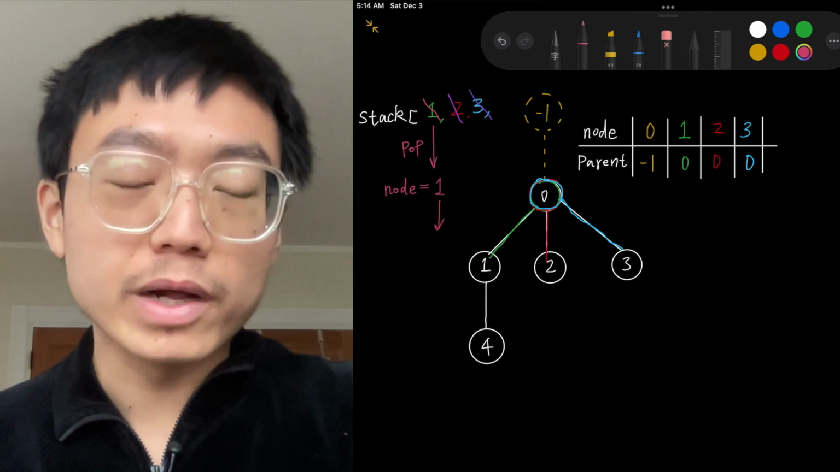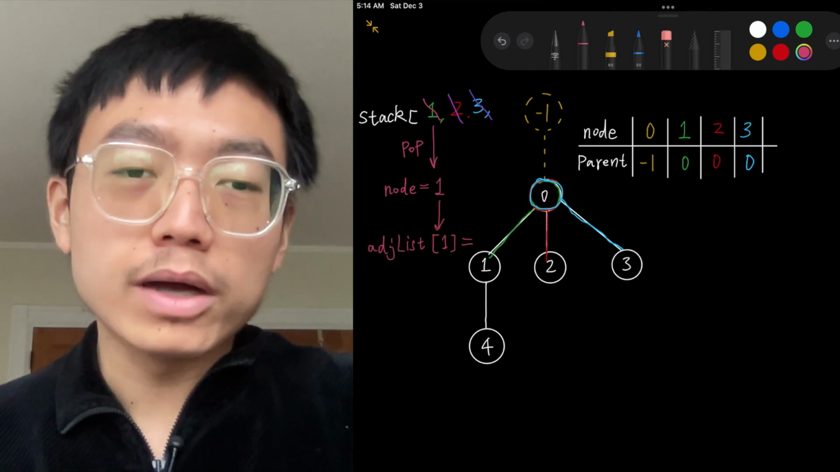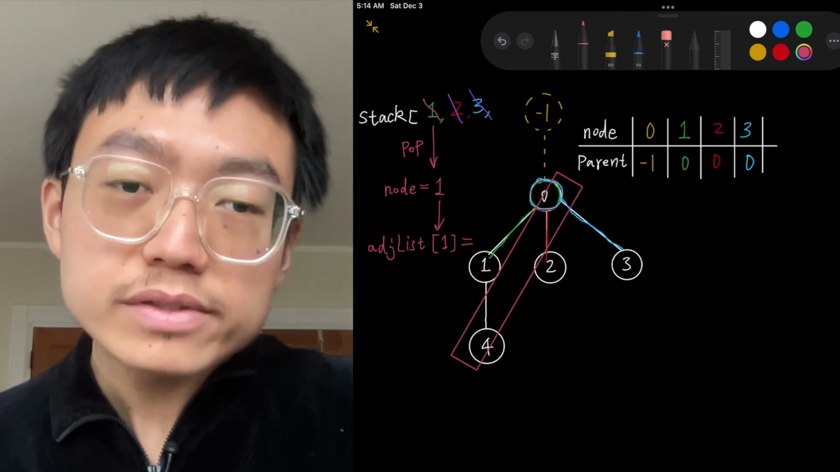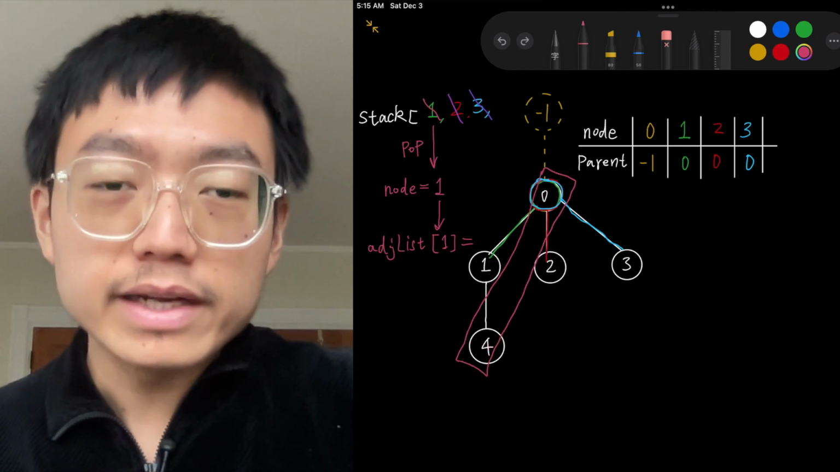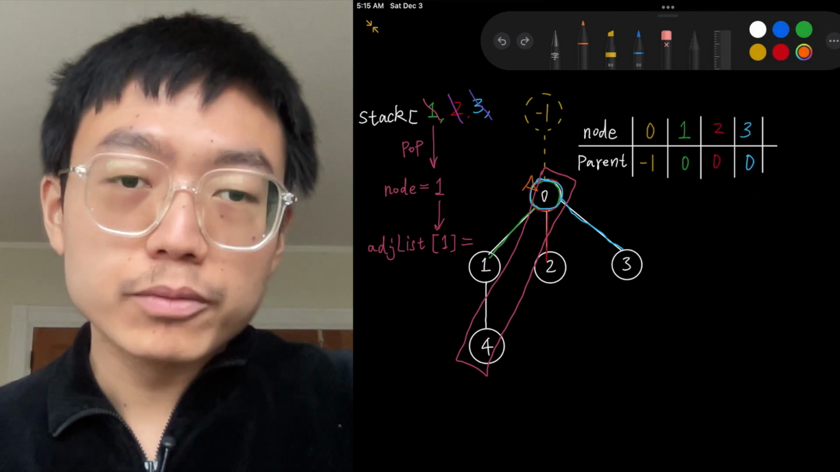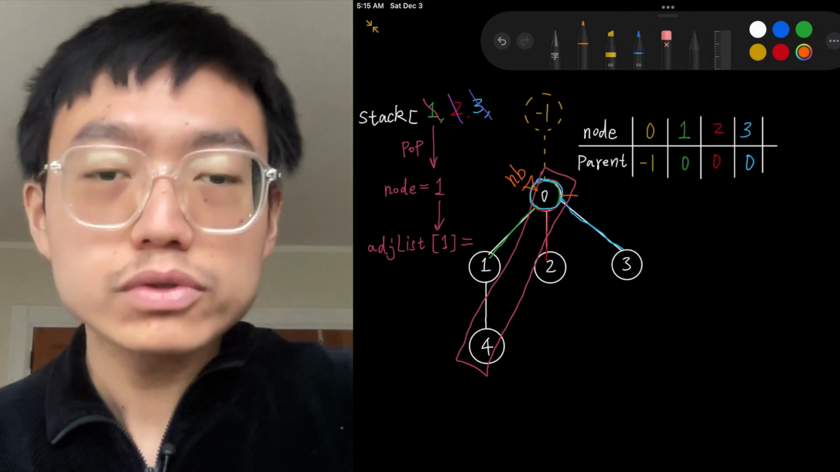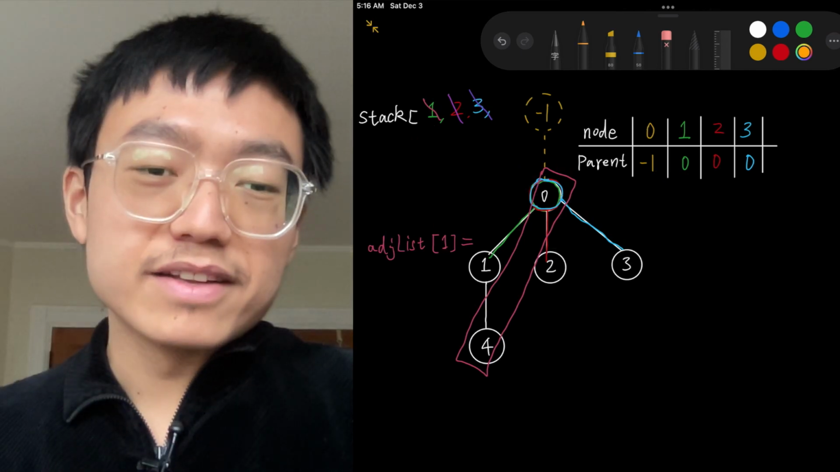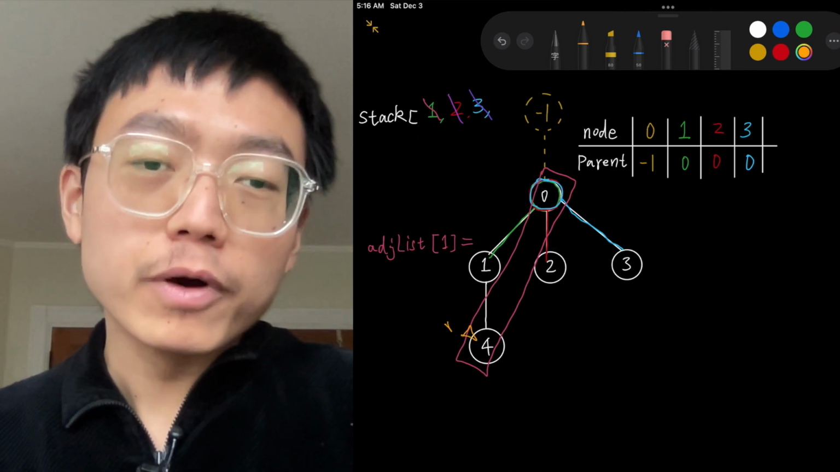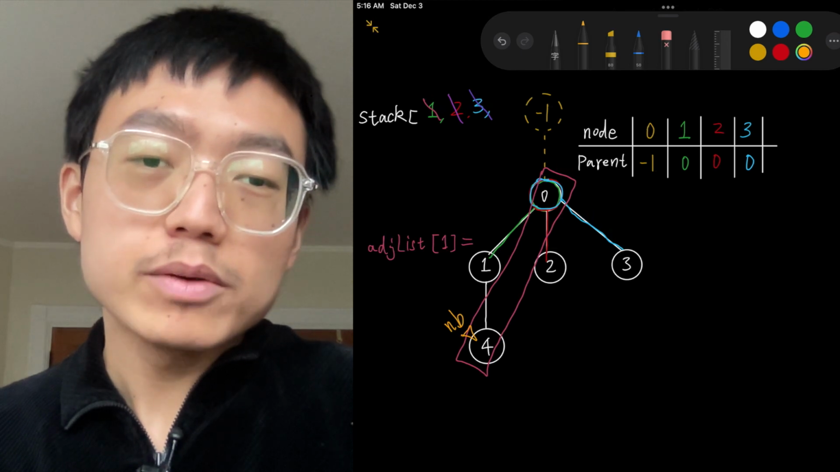Now the node is 1, so the adjacency list at 1 has 2 children nodes, which are 0 and 4. Let's start with neighbor 0, and we compare it with the parent of node, which is also 0. So we skip this trivial cycle. And then we check when the neighbor is 4, and we compare it with the parent of node.